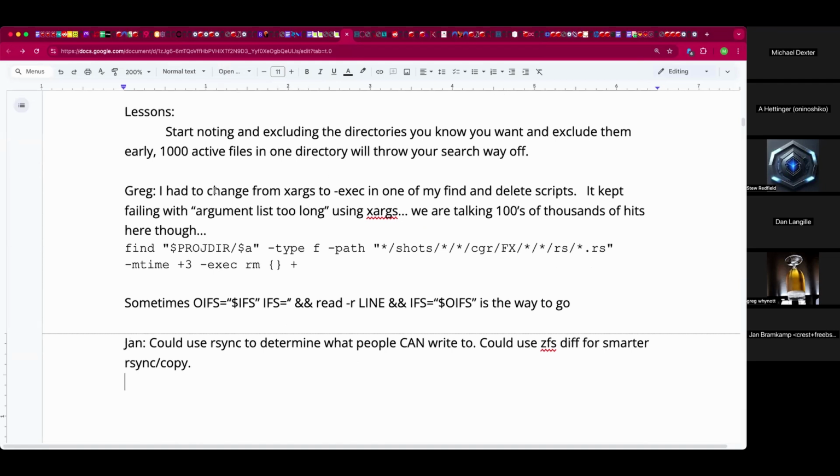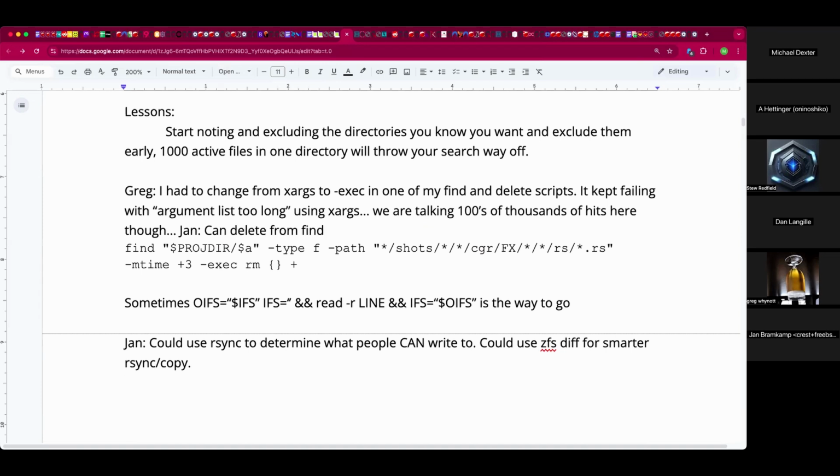Greg, it sounds like you've done some tricks here, the xargs to exec for your deletion scripts. Cool. It keeps failing with argument too long. That's not an issue because you can delete directly from find. There's no reason why you should have to run exec to do a delete. Good to know. You have a delete primary. Run it with print first, and then delete for the second pass if you're happy with the output.